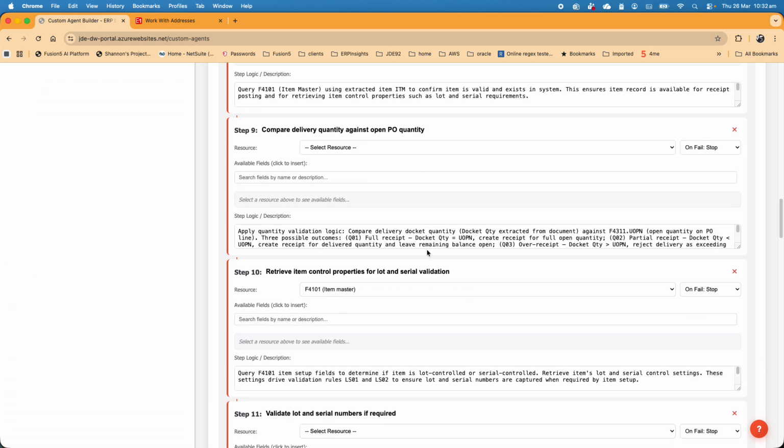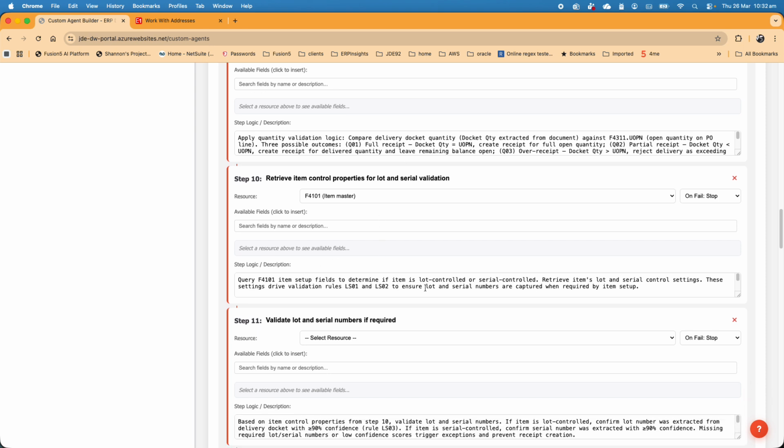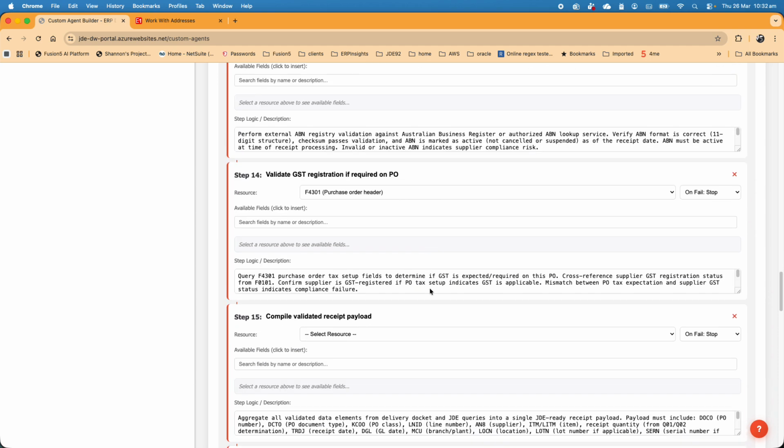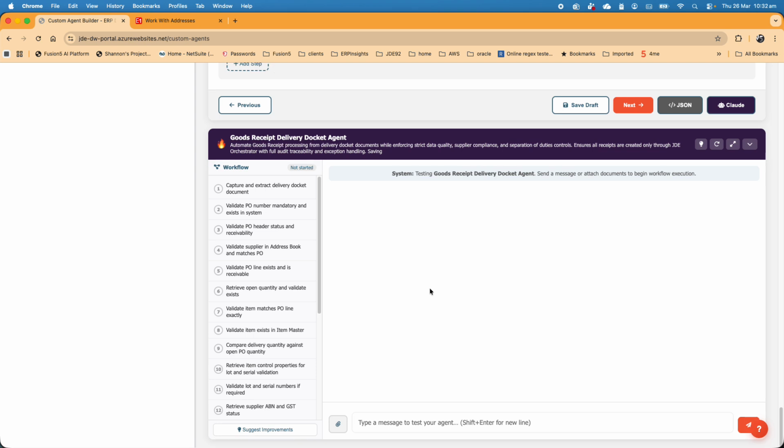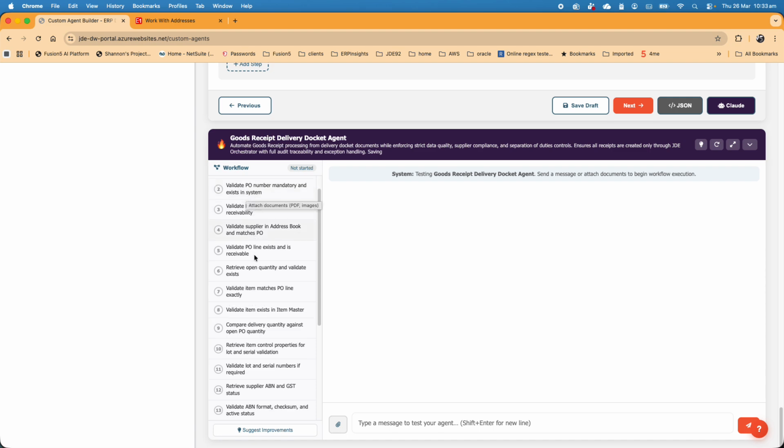So we can see all the logic that goes in, and so apply quantity validation logic, query the 4101 to see the item setup field so that the item being receipted exists, etc. So we've defined all of these steps that the agent is going to perform against JDE Edwards using all the JDE Edwards orchestrations, using all the JDE Edwards data. And then you can test this agent in our testing interface here. So if we had a purchase order, if we had a delivery docket that we wanted to run against this, and I'm going to show you that in the next video, we can just grab that document here, upload it and say run your test, and we could put anything through this, and then it will execute all of these 21 logical steps that we've defined.